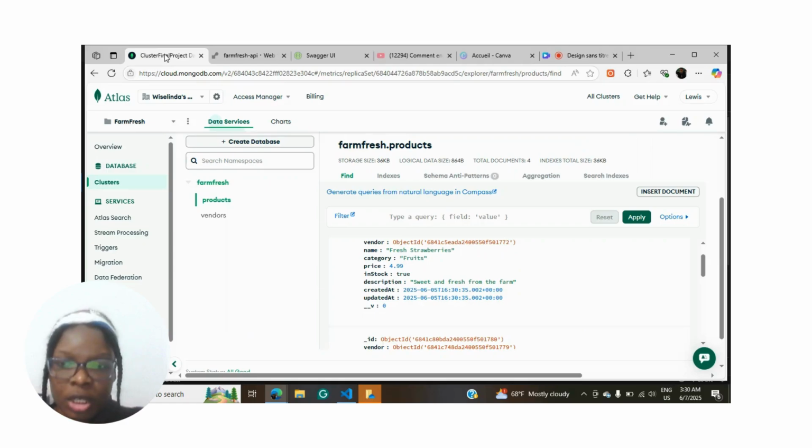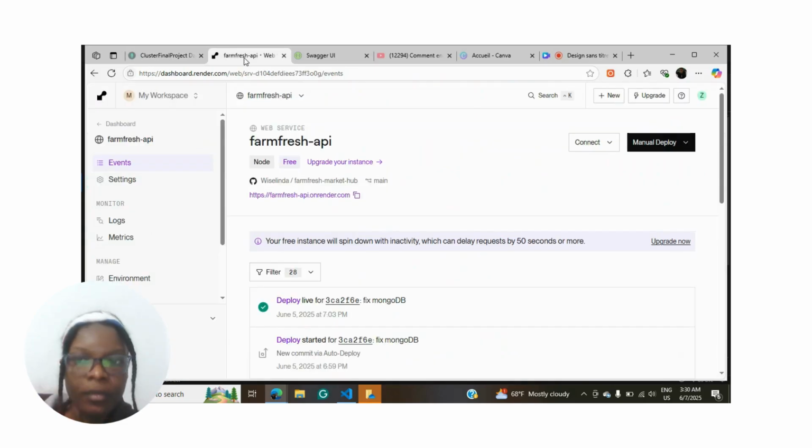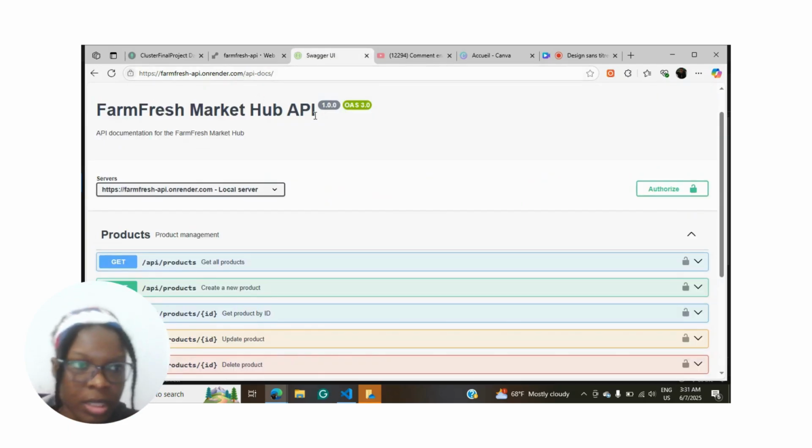API documentation. First, I created a new Node.js project with Express, set up MongoDB Atlas for the database, and followed the MVC pattern for structure. I created Mongoose models for vendors and products and connected everything to a live deployment on Render, as you can see. And our live API documentation is available at that link you see here.